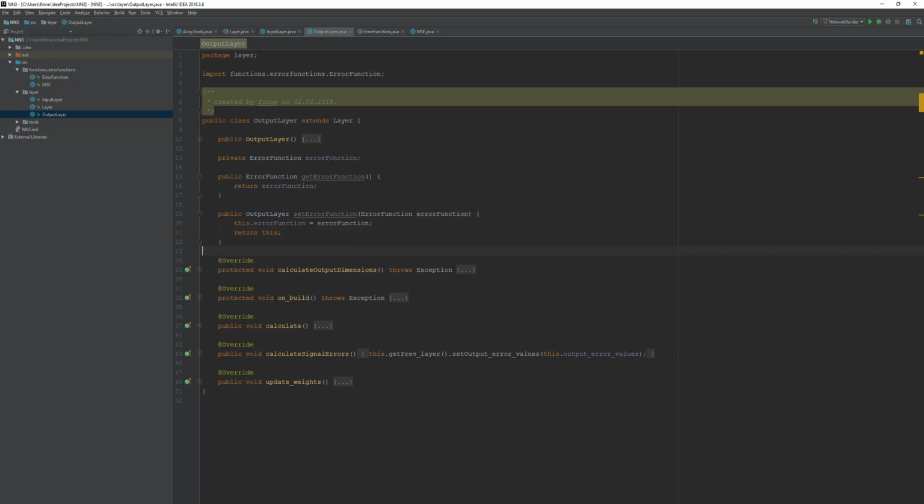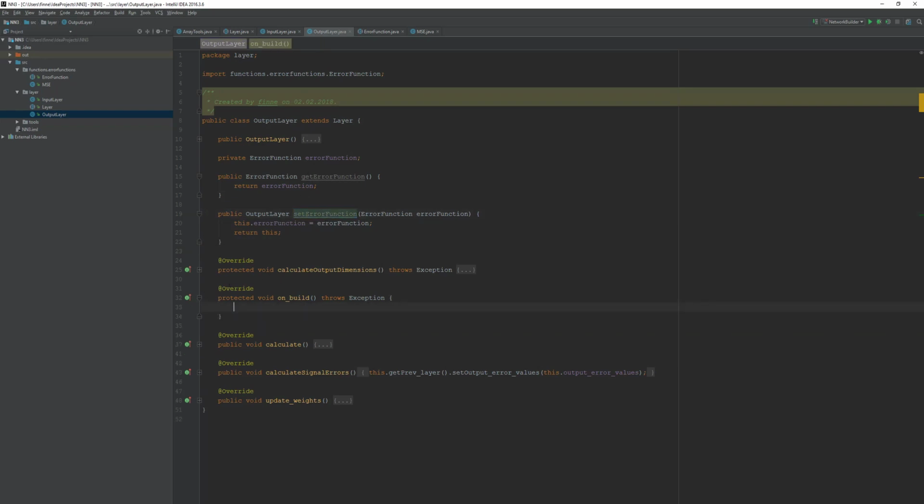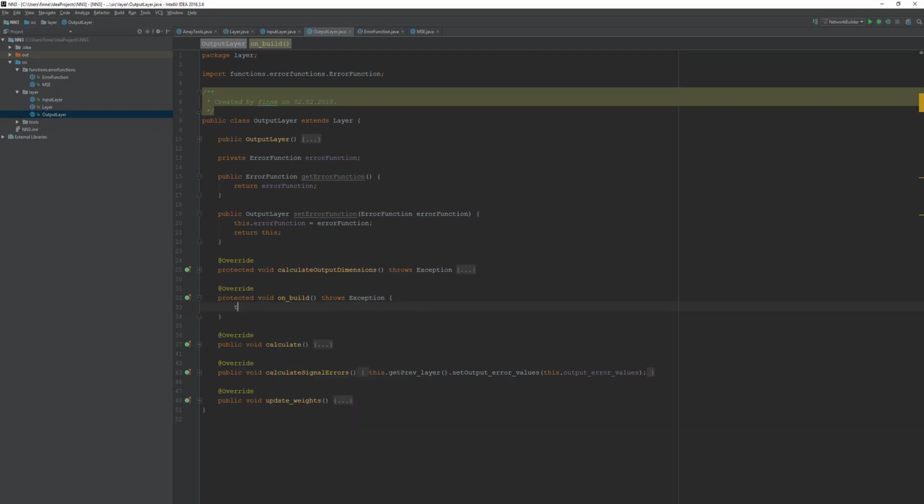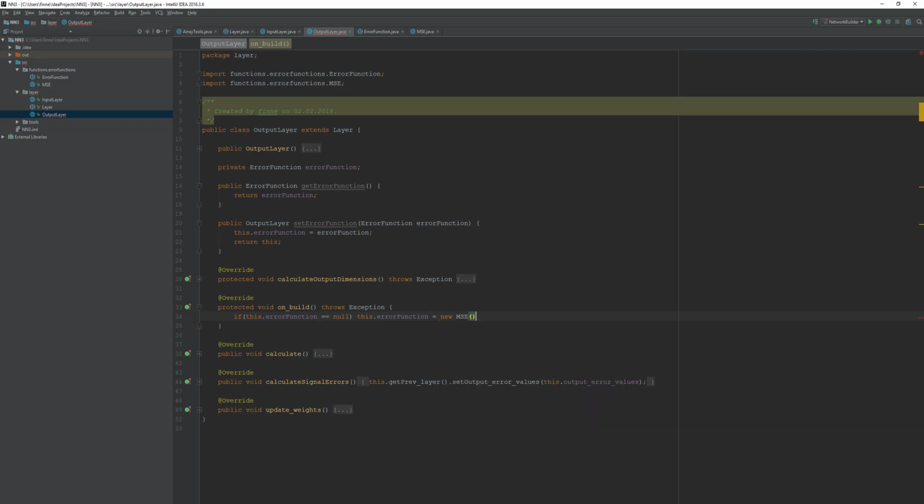What else do we need? It could happen that we are not setting the error function, then in the build, we have the error function, and this must never be null. So if this dot error function is equal to null, then this dot error function is equal to a new mean squared error. So the mean squared error will just be the default error function. Let me quickly check if I've missed something. I think I haven't.